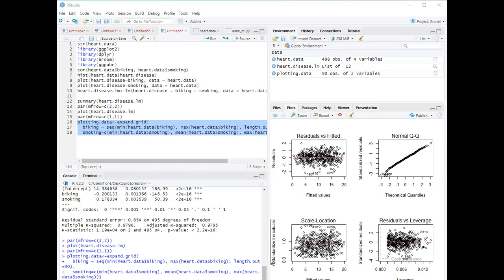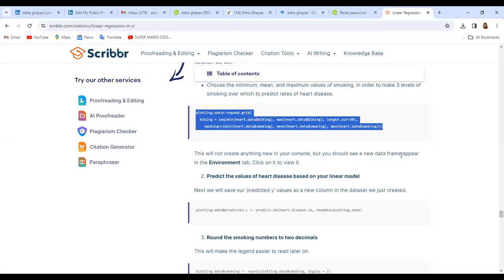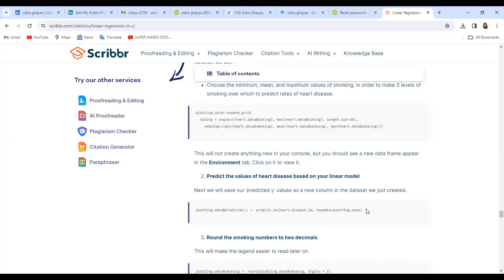Here it is written that this is not going to display the results, as I have shown you, but this is creating a new data frame in the environment. So you can see it. In the next step, this is a plot for the predicted values. It is creating the variables for use in later commands. So I am also creating these variables.